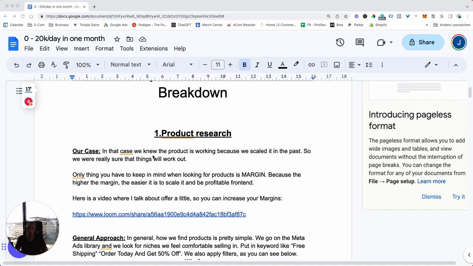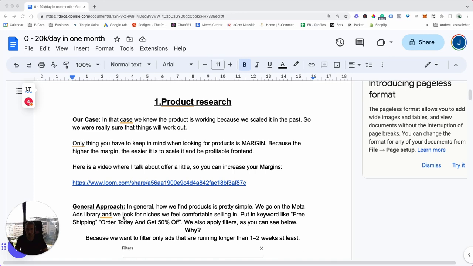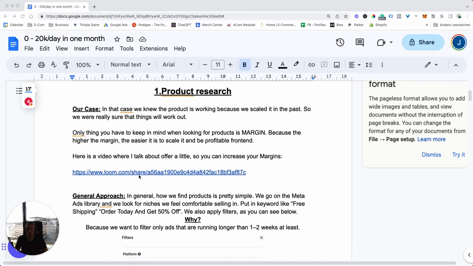In our case, we knew that the product was going to sell, so it's a bit different than with testing a new product. But let's say you're going to test a new product, you would always have to keep in mind these margins, because the higher the margins, the easier it is to scale and the easier it is to be profitable front end. And as you can see here, I have attached a Zoom video to an old video I did, and I explained a little bit more about offers and stuff like that. So yeah, it's a little guide on how to get the margins up.